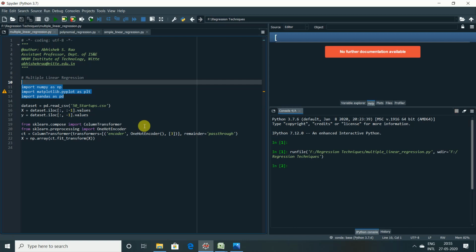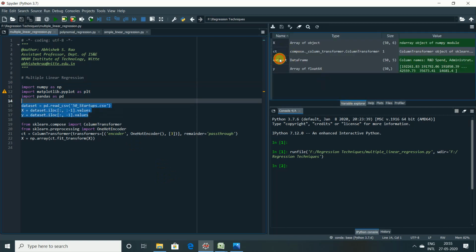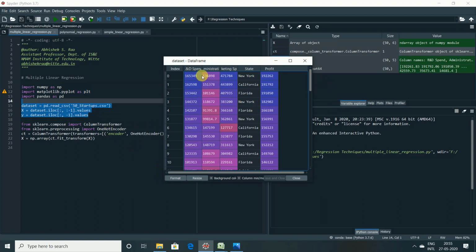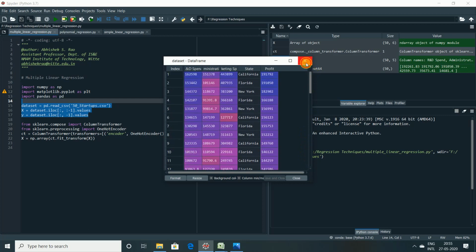Okay, we are done with this, and after that, 50 startups. Let us go to the variable. Yes, it has already been done. So you can see the data set here. We have 5 features, and obviously there are 50 observations, 0 to 49, correct?